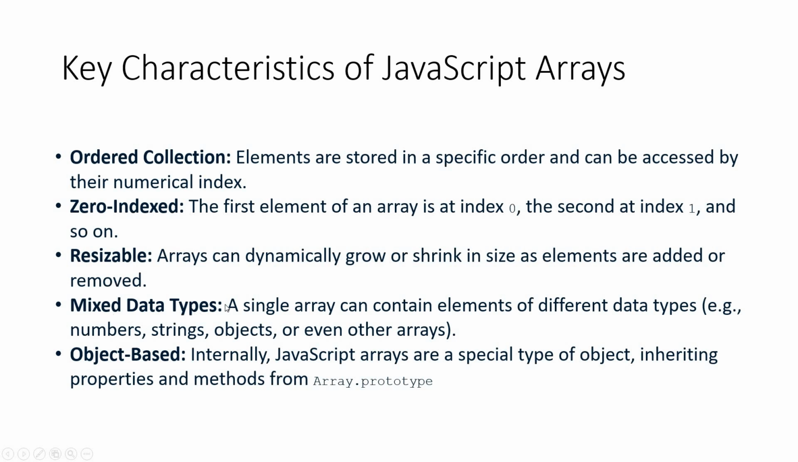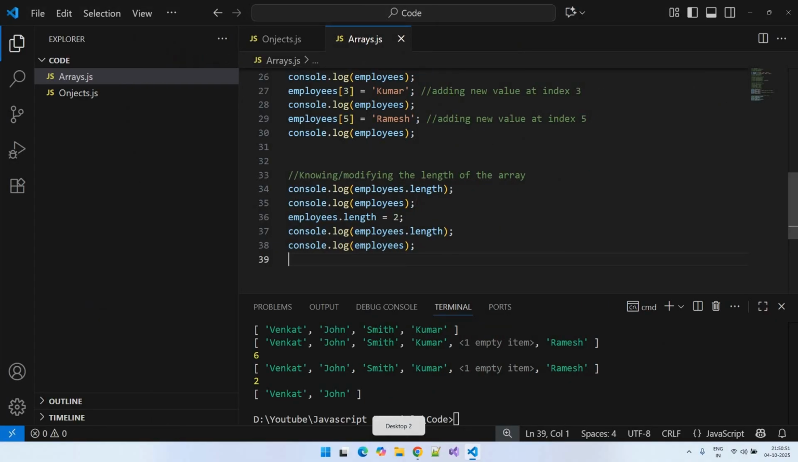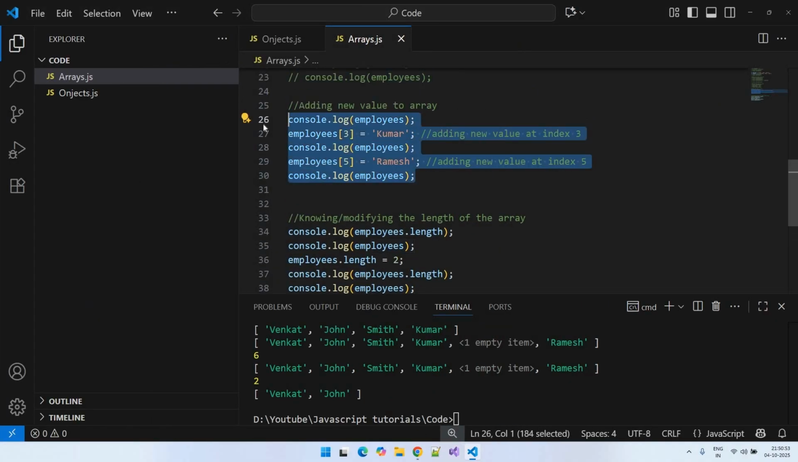Mixed data types. A single array can contain elements of different data types, for example numbers, strings, objects, or even other arrays. In JavaScript, an array can store any data type, that means values of any type. Let us try to see that.